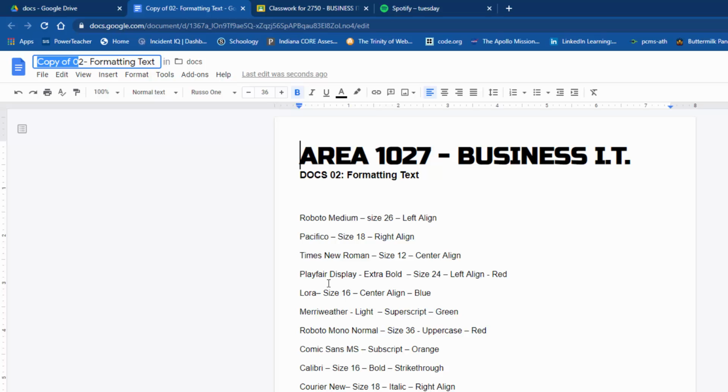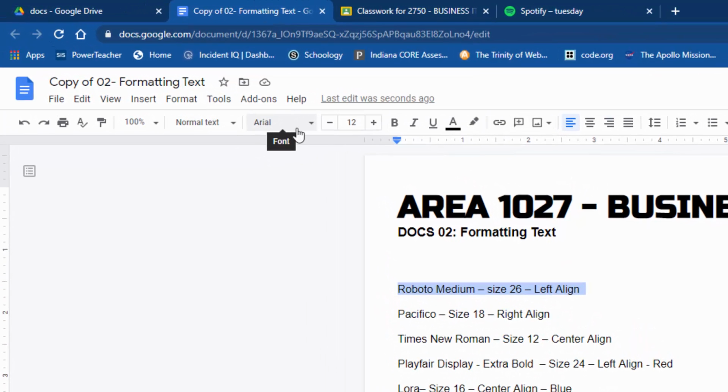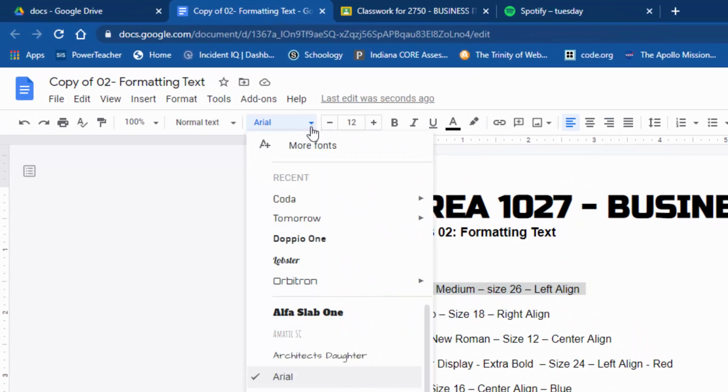And what I want you to do is just simply this. Select the line of text like that. Do that however you like. If you know how to select with the keyboard or the mouse or your Chromebook or whatever, select the line of text and then do what it says. This one is supposed to be, the font is supposed to be Roboto Medium. All right, well, it's not right now. Right now it's Arial. So we have to drop this menu and we're going to have to go find Roboto.